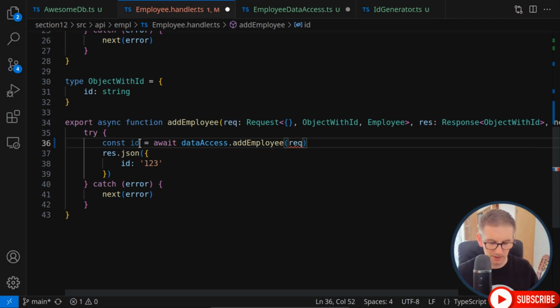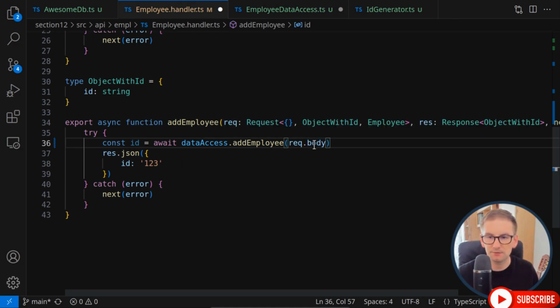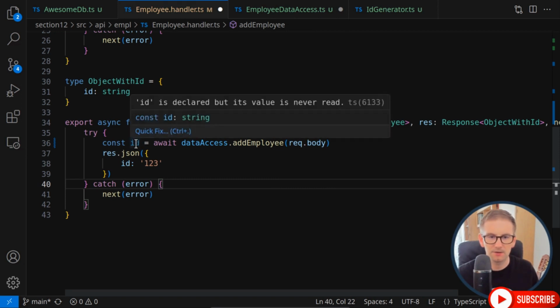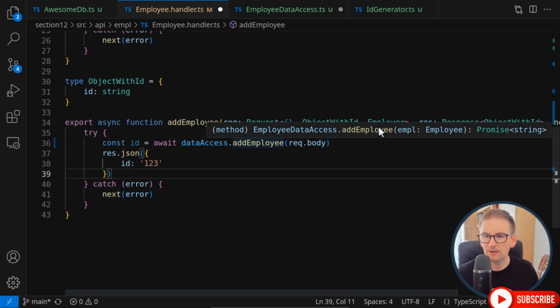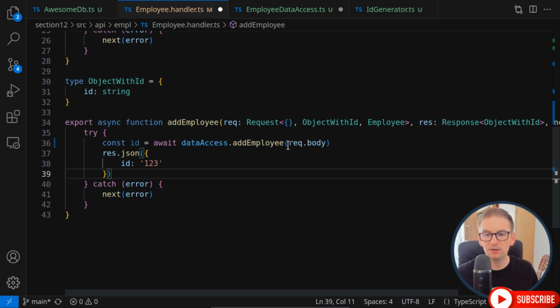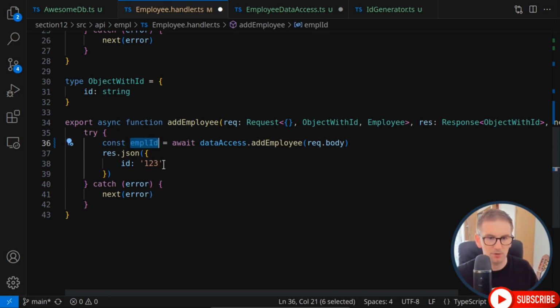So here I'll say request, and if we look at our request body, you will see that this is of type employee right here. If I look at the ID, you will see that this is of type string. If we want to add this employee, this only accepts arguments of type employee, and currently our request body is employee because we specified this right here. Now we can simply return the ID. So I will say here employee ID so we don't have any problems.